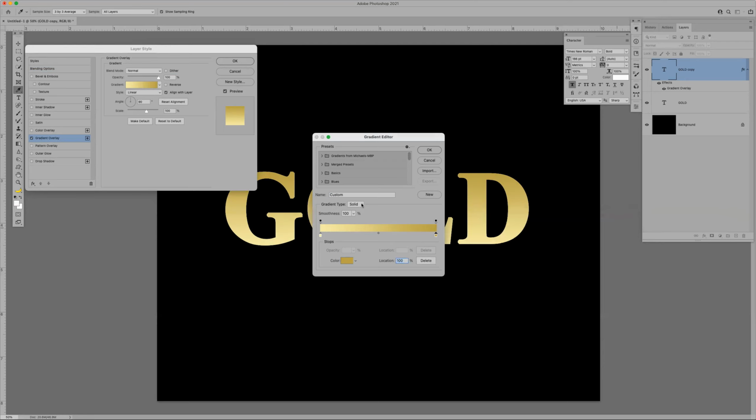I'm going to change the gradient type. Actually, I'm going to do something else first. I'm going to save the gold gradient as a preset. So I'm going to hit where it says custom right here in the middle. I'm going to type in the word gold. Click new. And it just added a new preset on my gradients that we just made. I could have gone to the preset that I did while I was practicing, but I wanted to walk through the steps how to make the preset. So now it shows up in there.